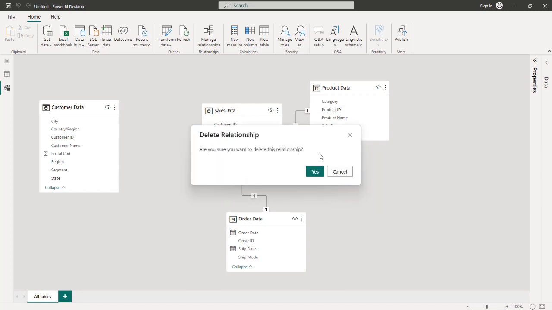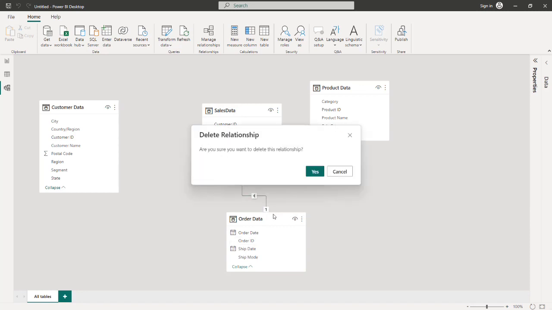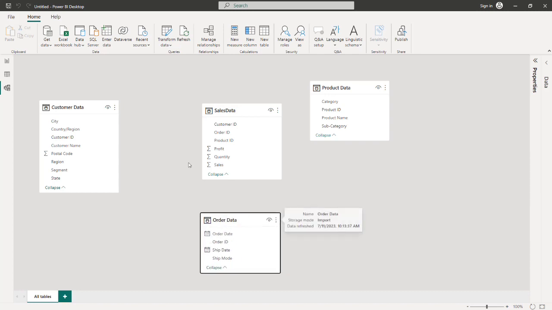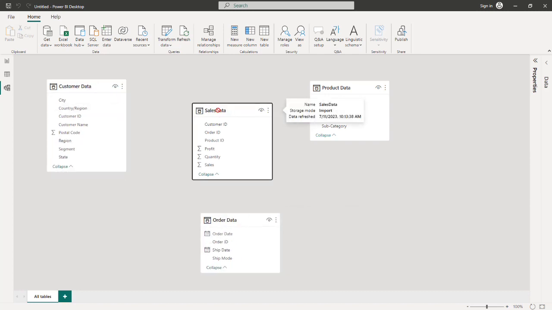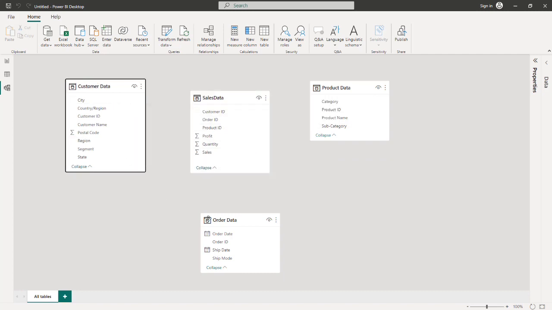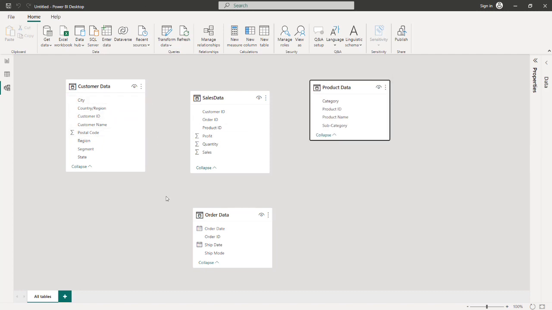Delete this, and then I'm also going to delete this. All right, now if you see what I have here, this is my fact table, so I'm going to leave it in the center. And then these are the dimension tables. Now if you look at what I have here, the customer ID is also here, so I can link these two tables based on this customer ID. So you just click on it, drag it, and place it on it.